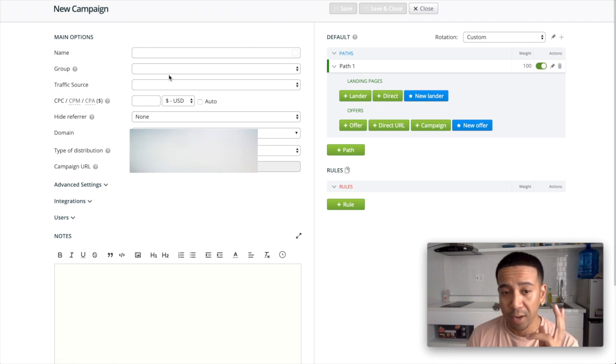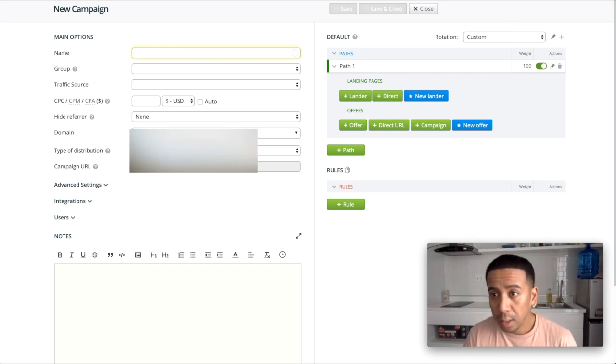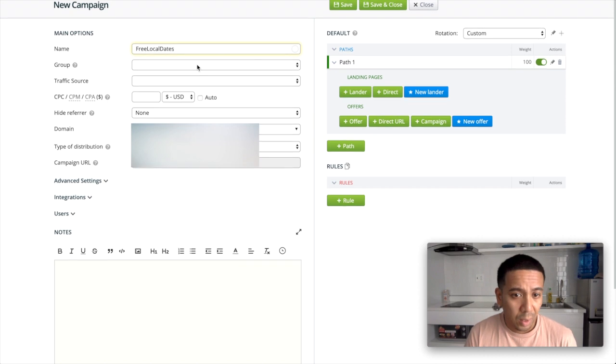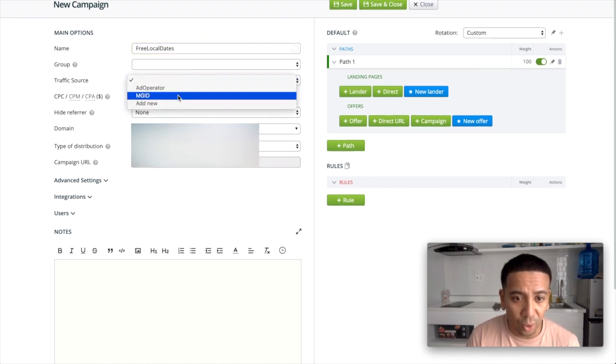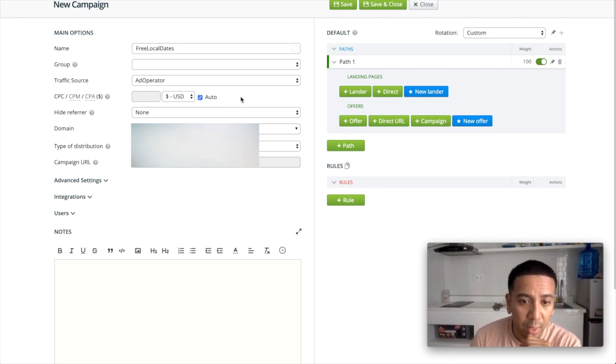A campaign, actually, right now, since I am going to be buying traffic, right? I will name this the dating campaign, actually just free locals, and that's it. Then I'll choose a traffic source, which is going to be ad operator, which is push traffic. For CPCs, I don't know, just use auto, and that's pretty much it.